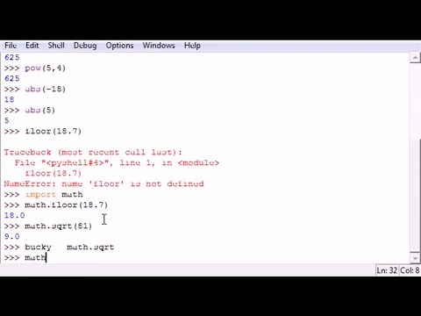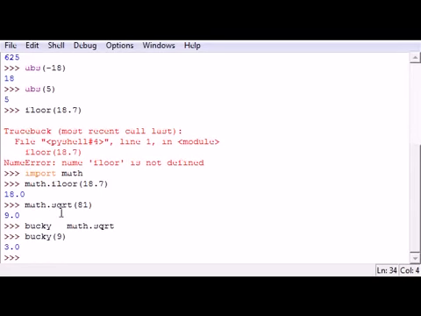Now instead of typing math.sqrt with your number in here every time, all you have to do is type whatever you put for the variable and put a number in there, and go ahead and press enter. And instead of typing math.sqrt, you can just type the name of your variable and then whatever your parameter, and that'll save you a bunch of time.